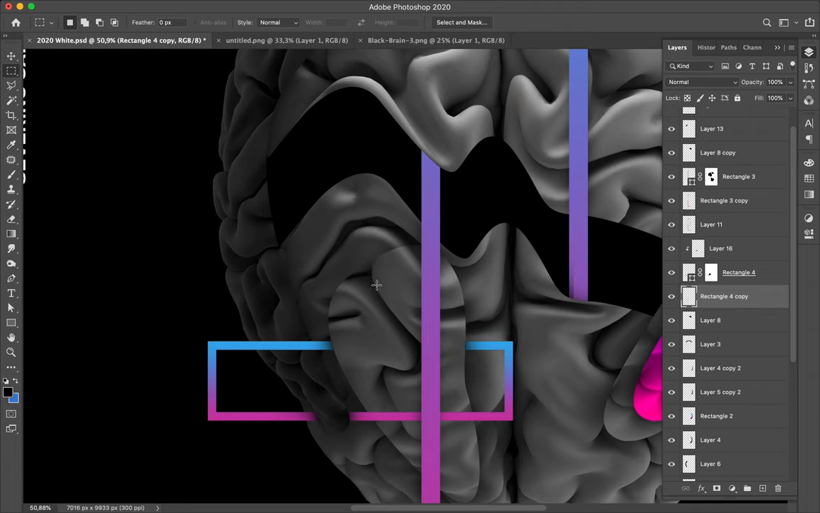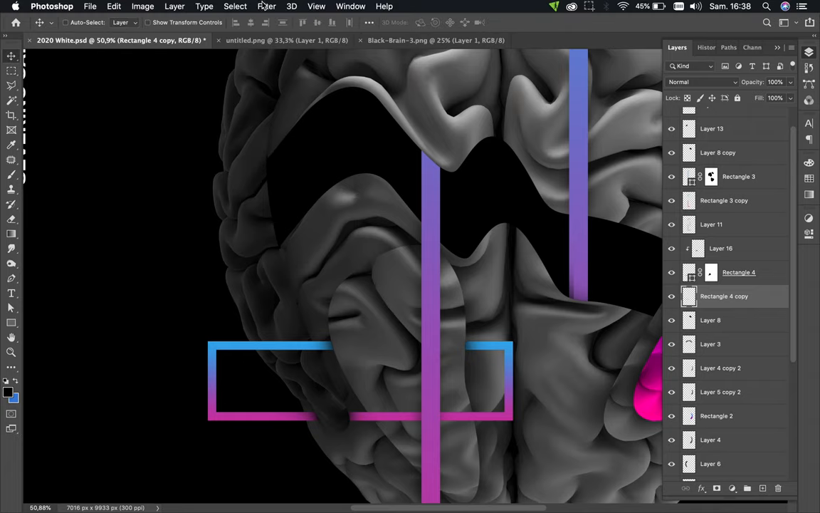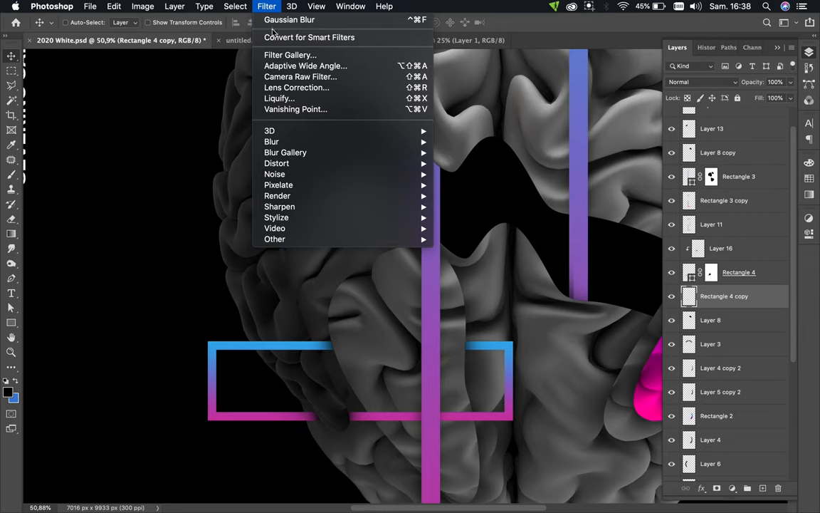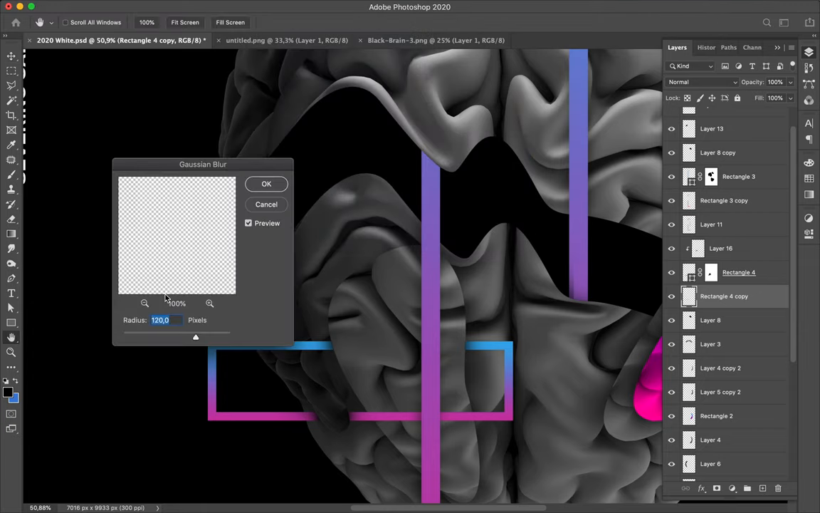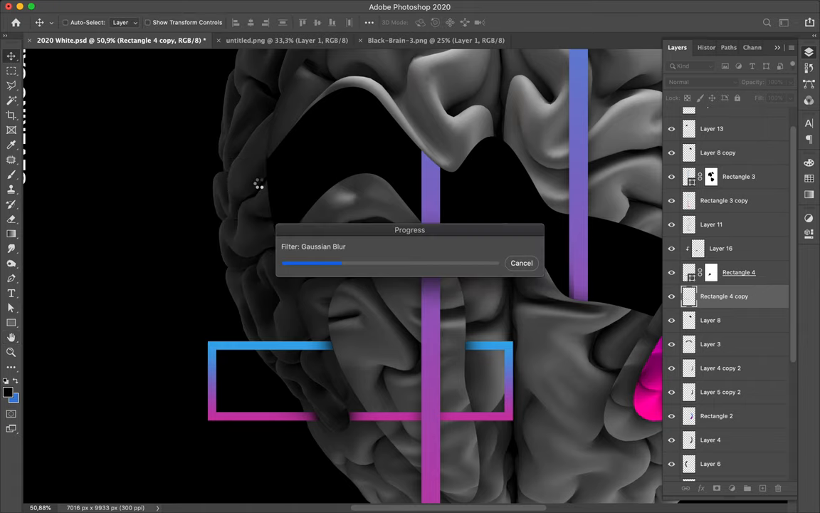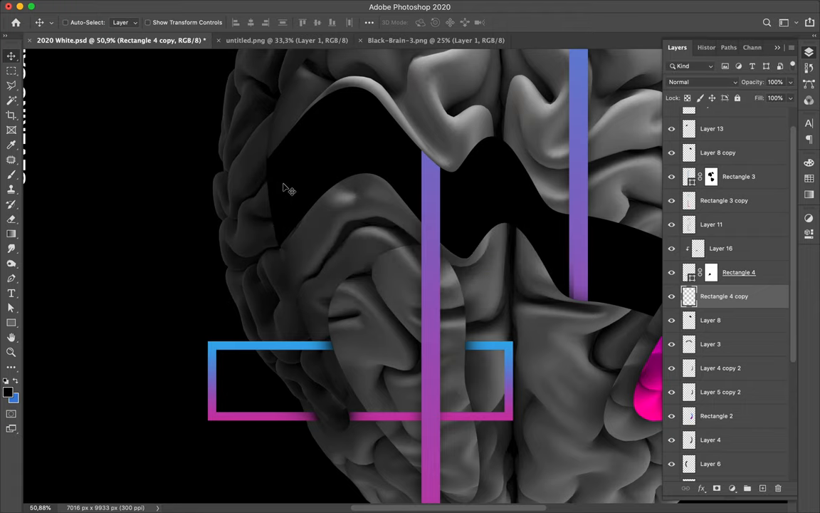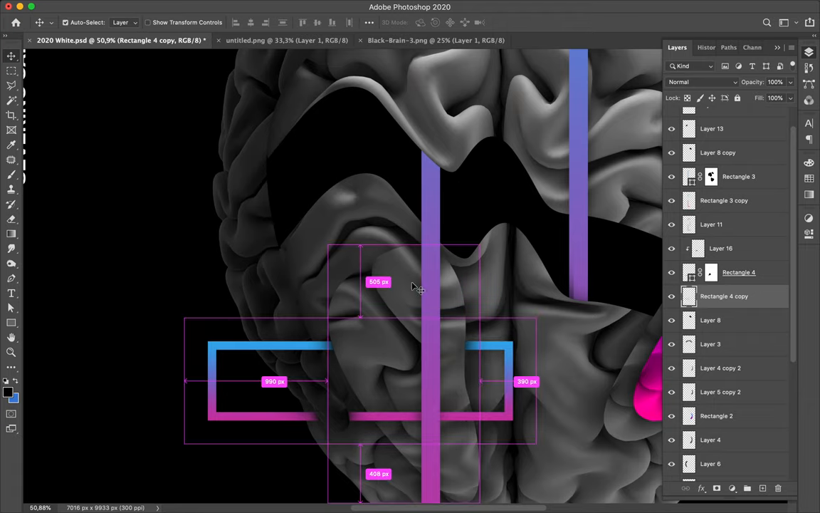Fine. Let's use Filter, Blur, Gaussian Blur, 60 pixel radius. Here it is. And it's done. Filter, Gaussian Blur, work in progress. And I have a shadow over this shape. Done.